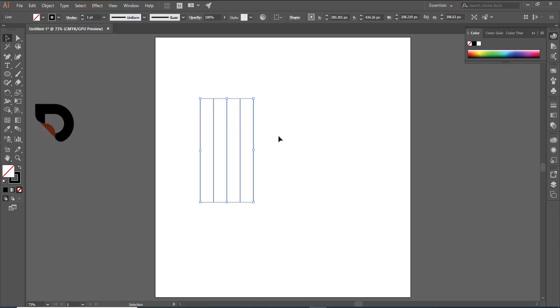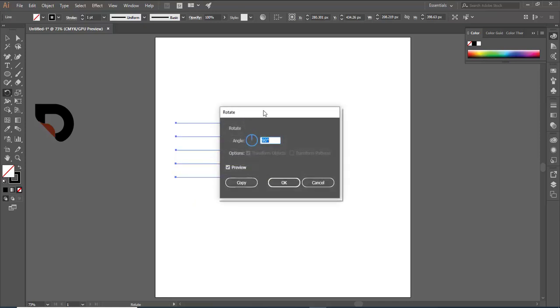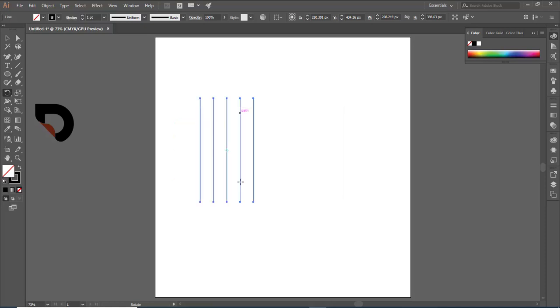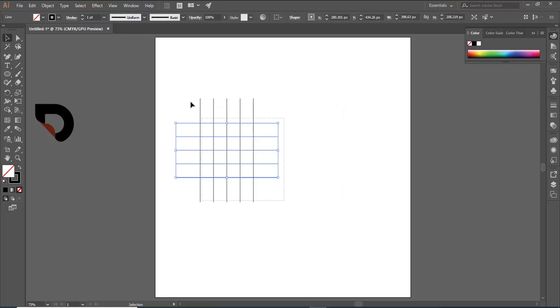The next thing is for you to rotate these lines. Just press R on your keyboard and press enter. When you press R on your keyboard, you'll be given a prompt to enter the degree in which you want to rotate the line. Enter 90 degrees and click on copy. Now we have the lines like this as a grid here.